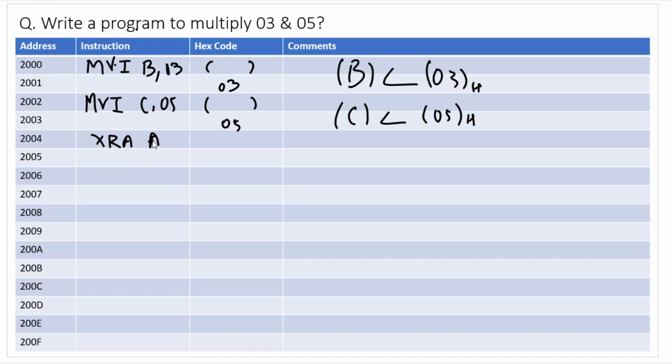Fine. XORing A with A. If you XOR A with A, whether it carries 00 or 11, whatever the result, the resultant will be 0, because the XOR operation only provides a 1 when you have 0 and 1 or 1 and 0. With 0, 0 and 1, 1, the resultant will always be 0.